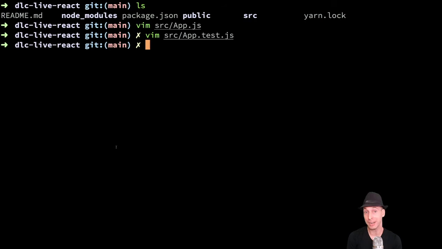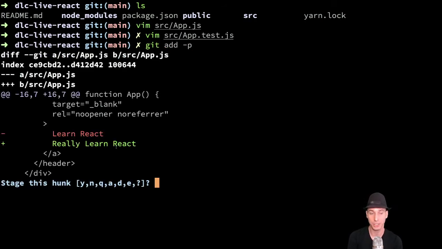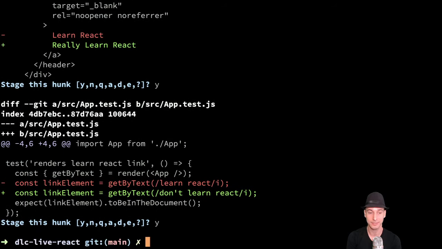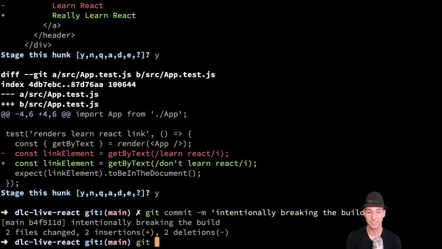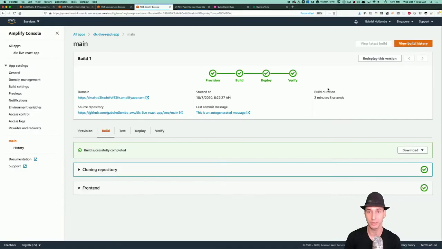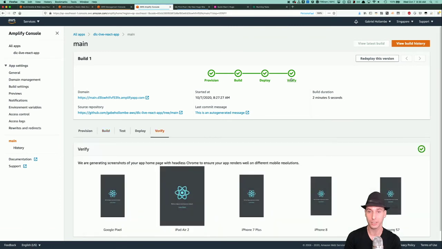So with that breaking test, we can review our changes here. We can see that we've made a change to really learn React, but our test is looking for don't learn React. So we're intentionally breaking the build. I'll wait to push this until we know that we have a successful build. Looks like we do.